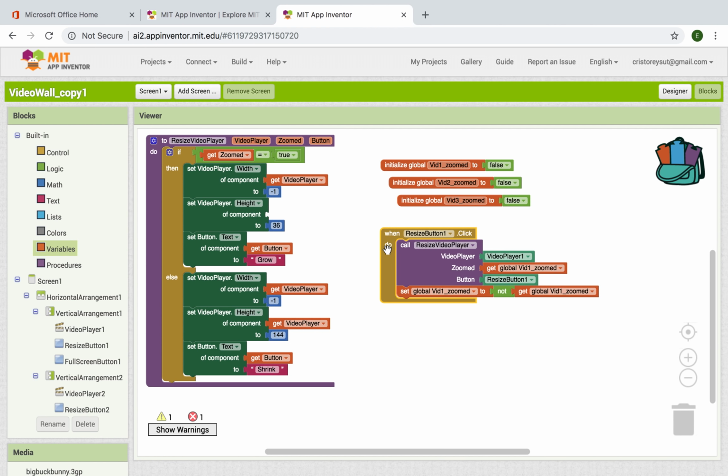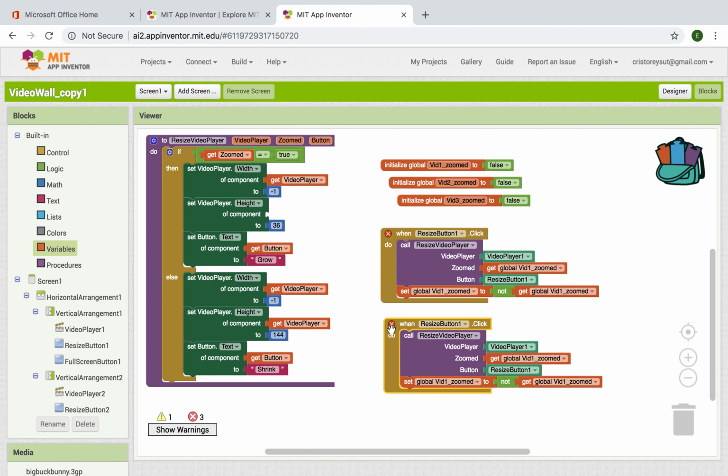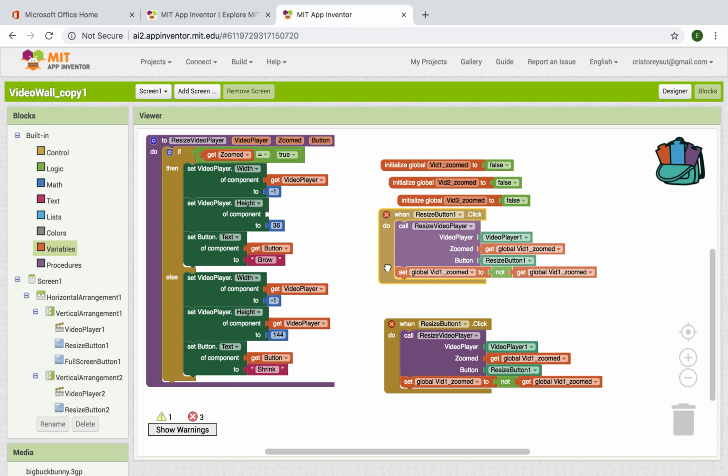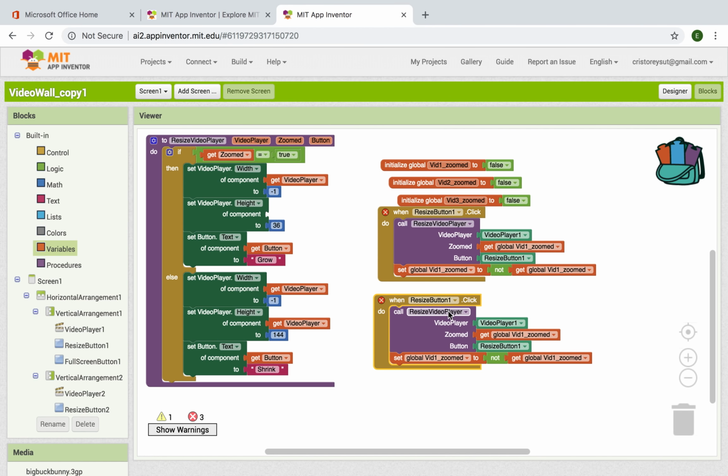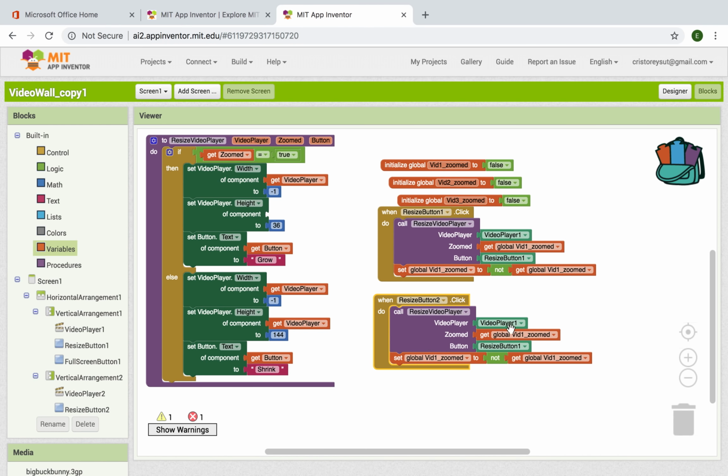And the really convenient thing about MIT App Inventor is I can actually just copy and paste this code. Right now I see these error messages because I have resize button 1 doing 2 things, but if I switch it, so it's resize button 2, video player 2, global video 2, and resize button 2, that message will go away. Now this all corresponds to video 2.